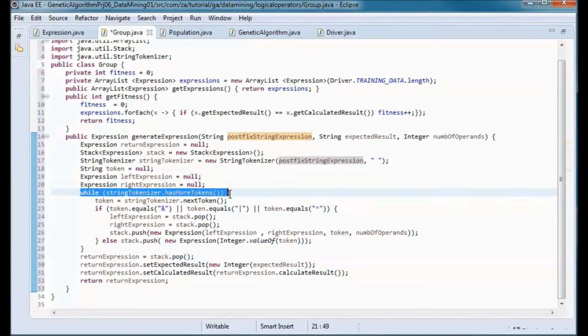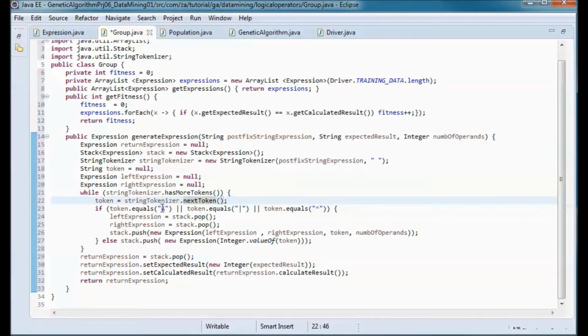And while we have tokens, we'll check if that token is AND or exclusive OR, and in that case the left expression will be the value of stack.pop, and the right expression will be the value of stack.pop also. And we will push onto the stack a new expression, and we instantiate that expression with the left expression, the right expression, the token, and the number of operands.